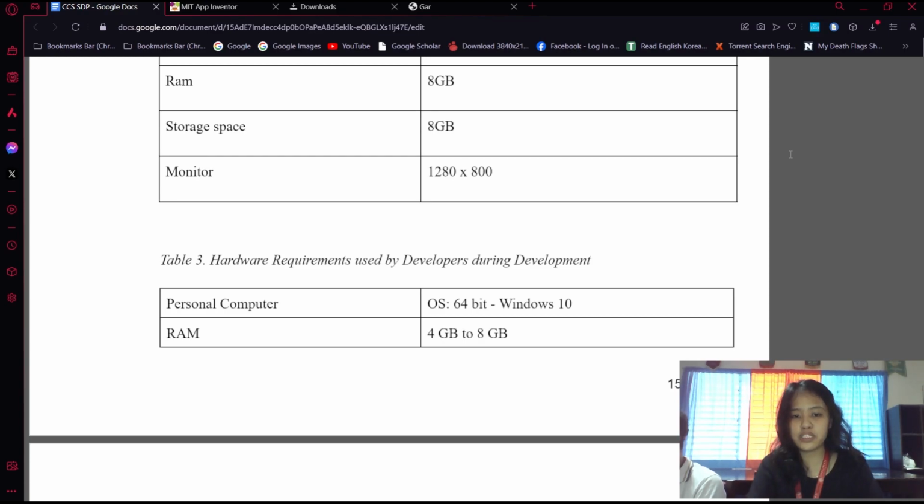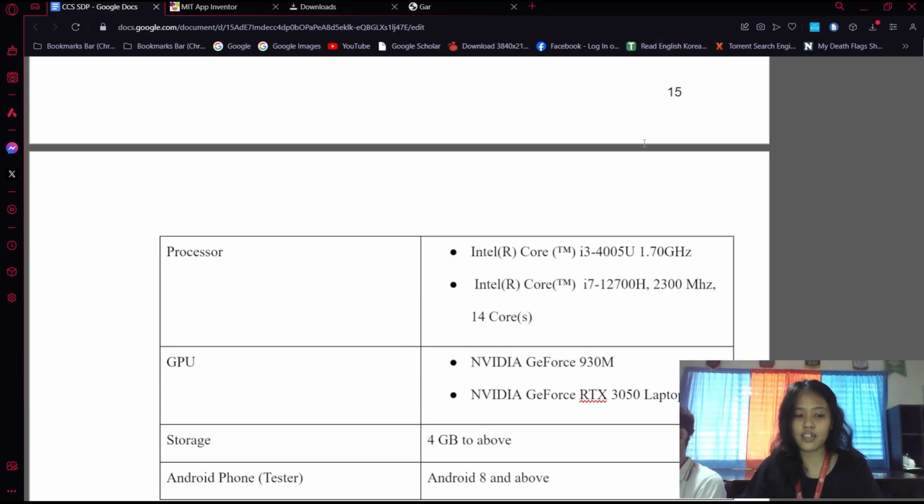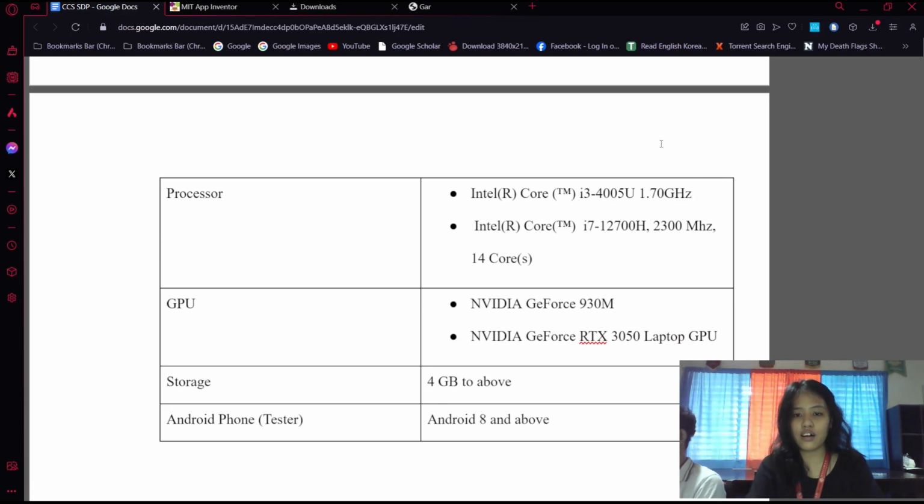For hardware requirements used by developers during development, these are the materials or hardware specifications and requirements that are used by developers in developing this app. So we have the personal computer at OS 64-bit Windows 10, RAM at 4 GB to 8 GB. We have the processor at Intel Core i3 405U at 1.70 gigahertz. We have the Intel Core i7 12700H at 2300 MHz 14-core SoC.